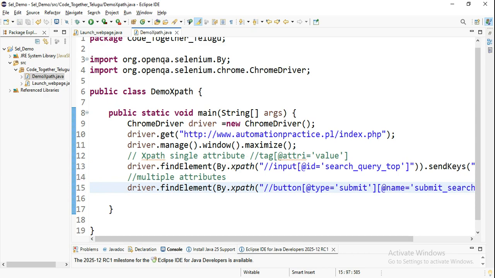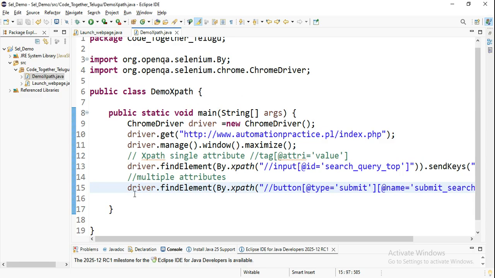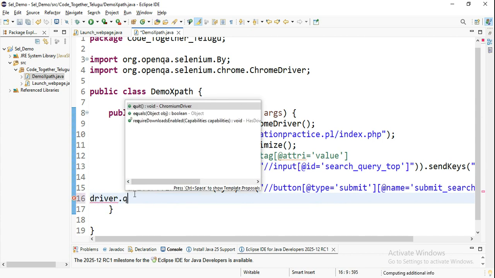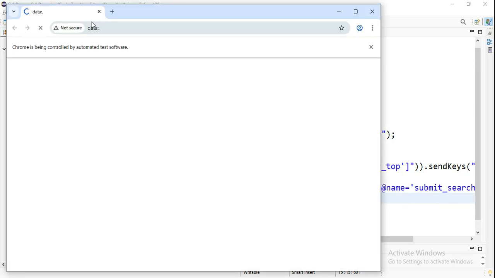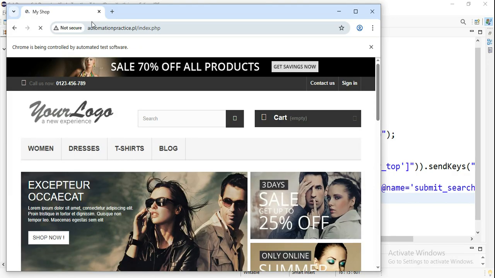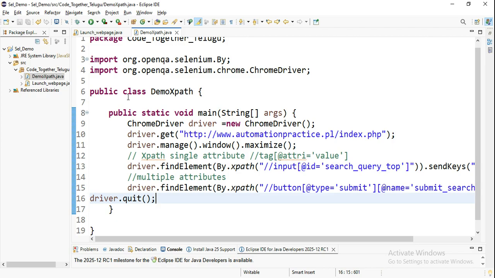And here this page is opened. Why? Because we didn't quit, so we need to quit it. The driver.quit method will help us close it every time, because otherwise every time a new window will open and it won't close. So it's working. Okay, so whenever it's clicked, it has worked.